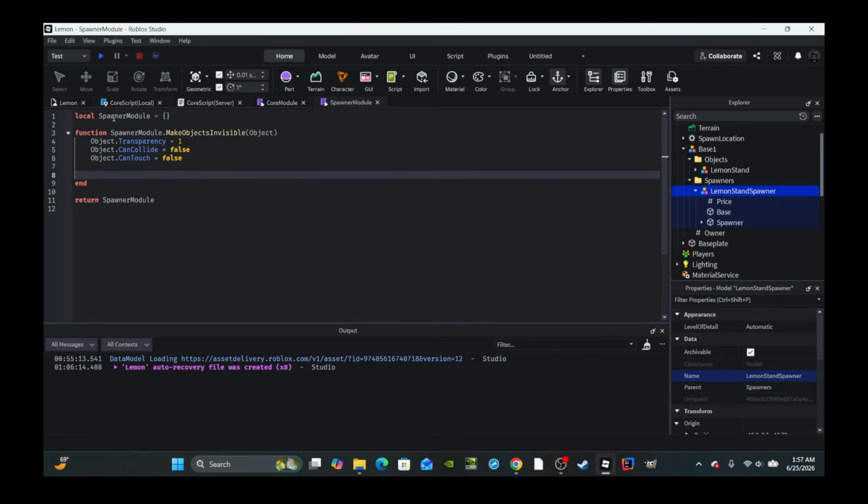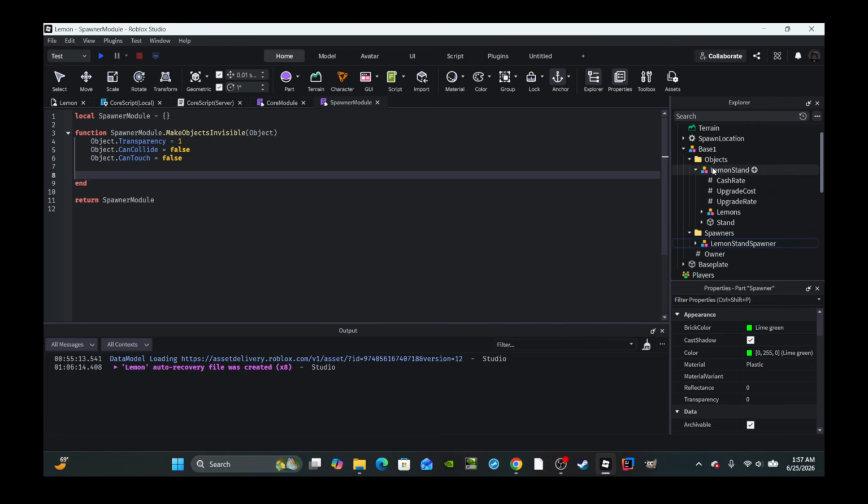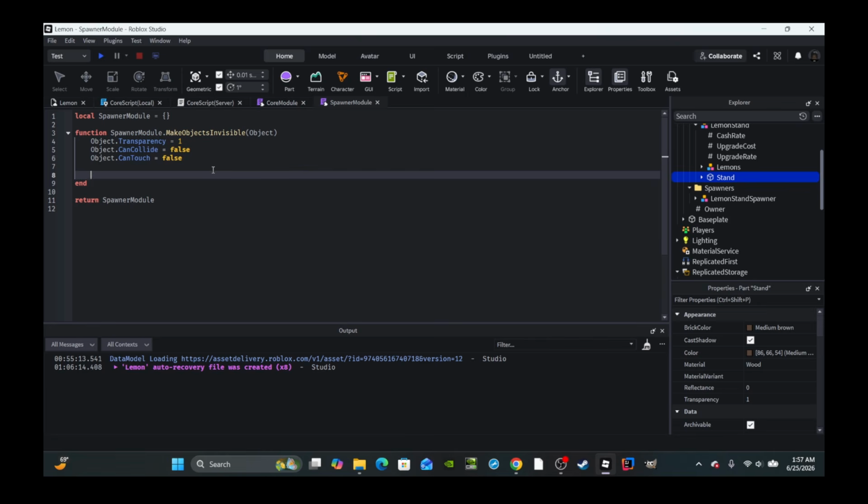Let's just do that. Then we use a for loop to check whether it has any parts inside of it. For example, if we take the lemon stand, we have the stand itself, but then we have the lemons group, which has the lemons inside of it. So we need to also get the sub objects.